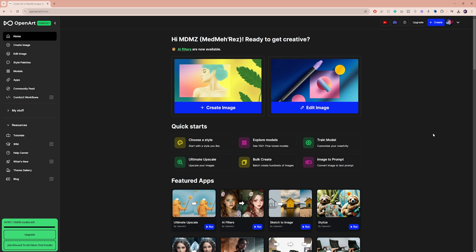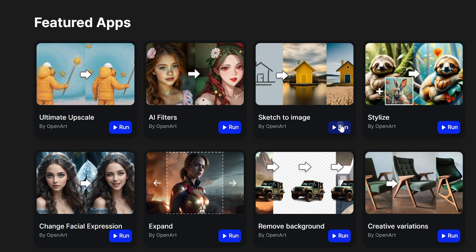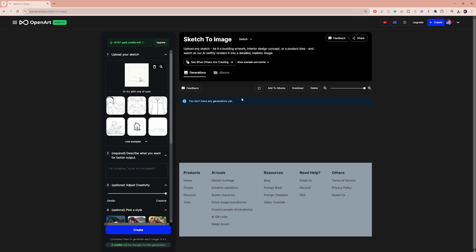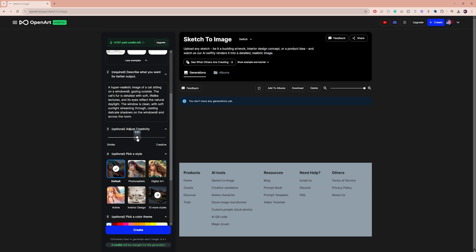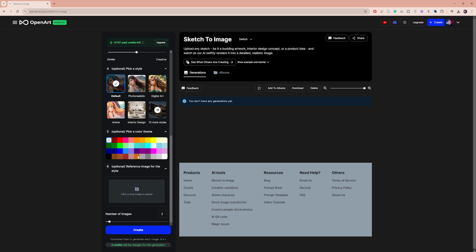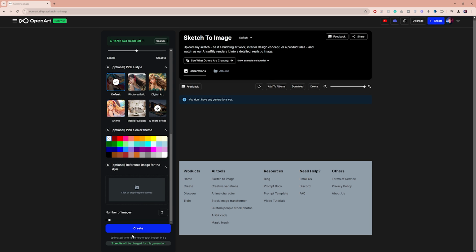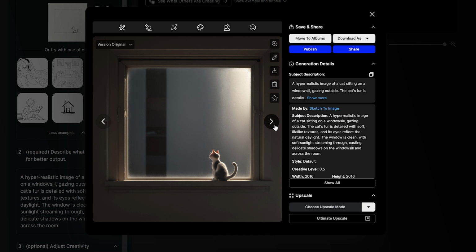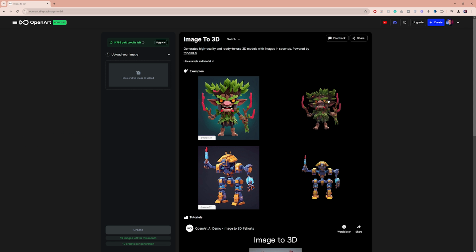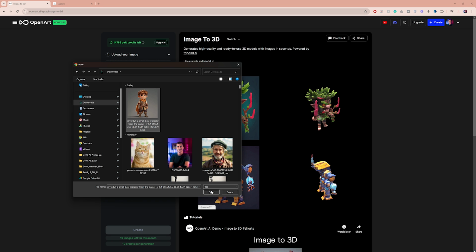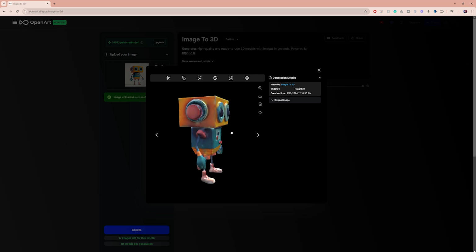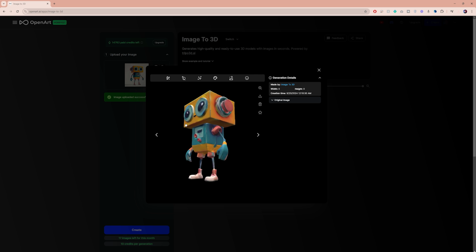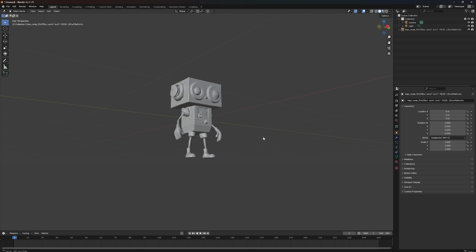OpenArt also offers a cool sketch to image feature. You can draw a sketch and upload it to OpenArt, describe your desired output, and adjust the creativity slider. You can also choose a style, color scheme, or reference image, and the AI will render your sketch into an artistic piece. Another feature that I really like is image to 3D. You can use it to quickly create a 3D model from a single image input. These are GLB files, which you can download and then open in a 3D software such as Blender.